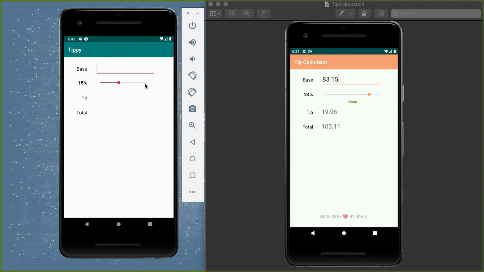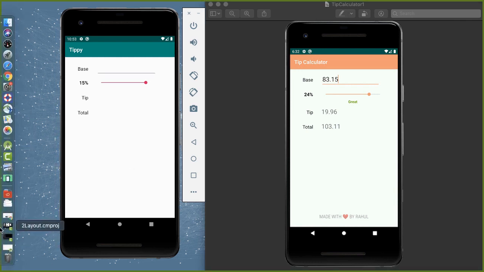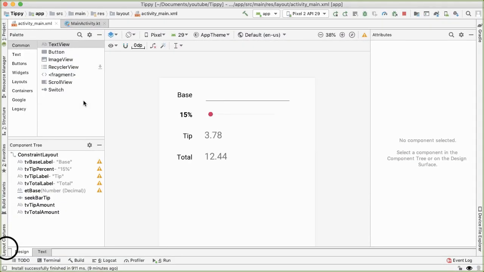And also, as you type the base amount of your bill, of your lunch or dinner or whatever, we want to take that value and dynamically compute the tip and the total. You'll notice that there's no button. So as soon as there's any change in the base value or in the percentage of the tip, we should be recomputing the value and updating the text view for the tip and total.